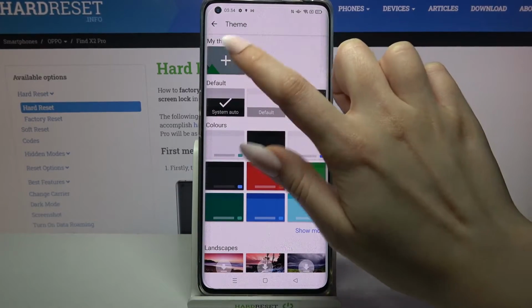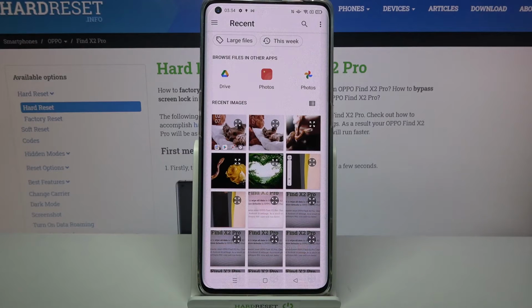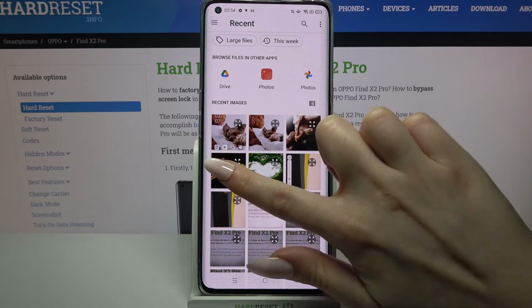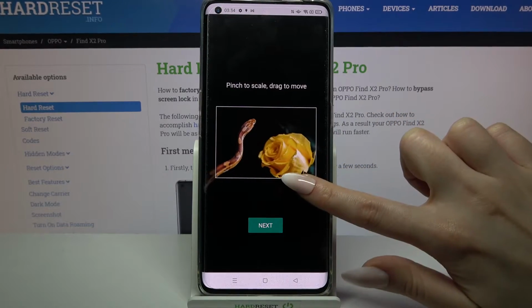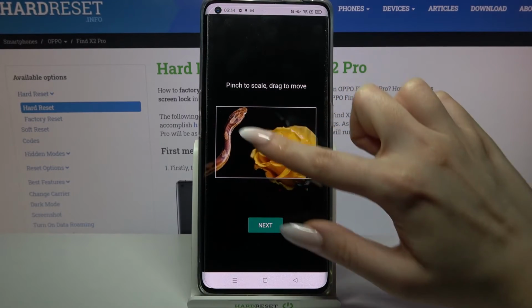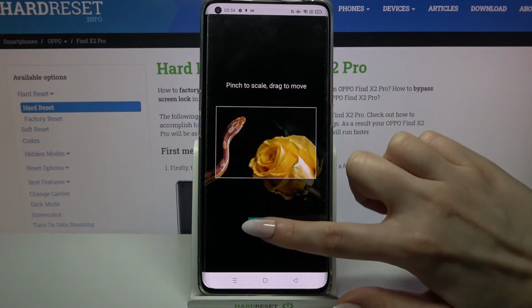Now click on this plus sign under My Themes and select the photo that you want to apply as your keyboard's background. I will go with that one. Now you can pinch it to scale and drag it to move. When you're done, click Next.